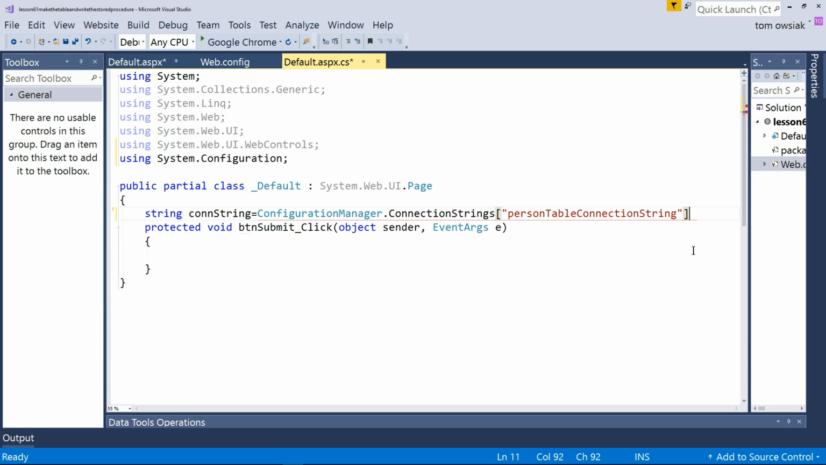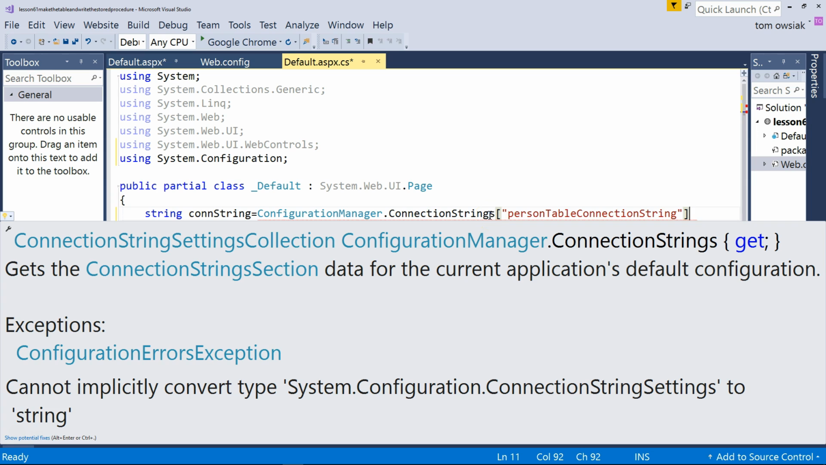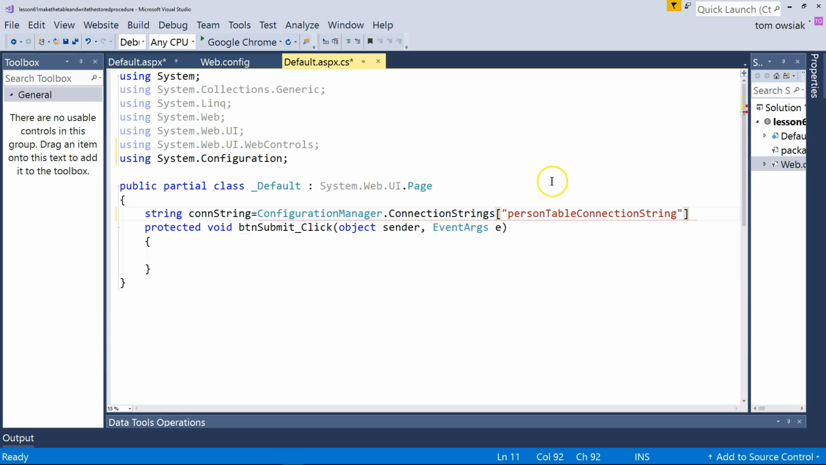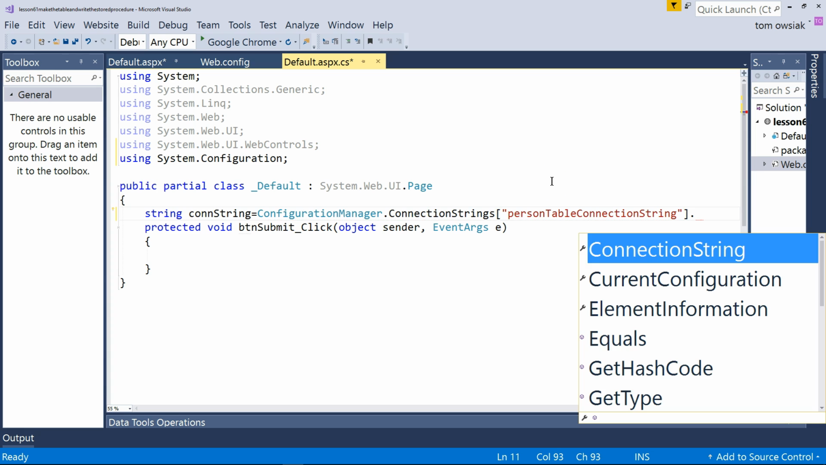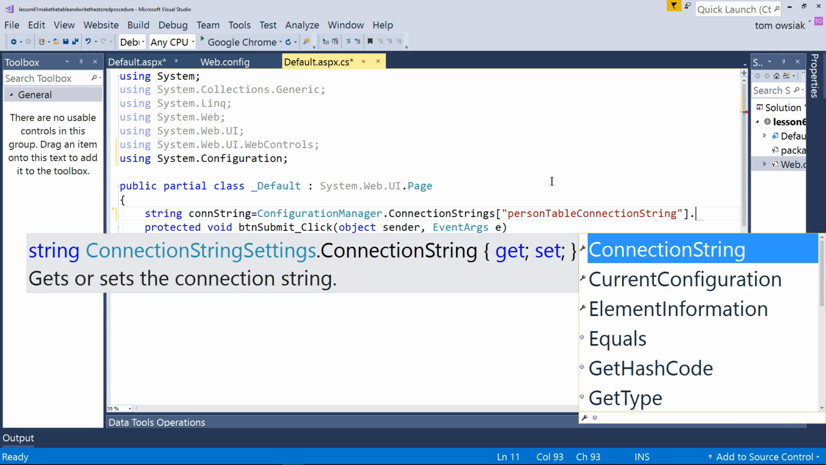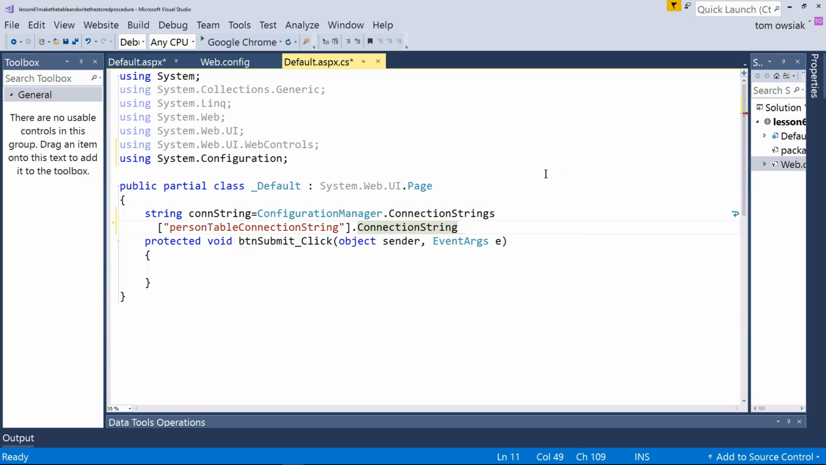And then that's not enough. That doesn't work by itself. You're getting an error message. You see this? So right now we have a configuration settings. We need to now get the actual connection string. So to do that, I will type dot, and then I choose the connection string property. Okay, like that. And then terminate all of this with a semicolon here.